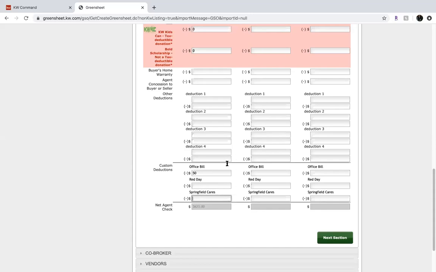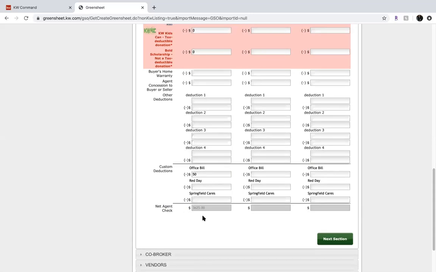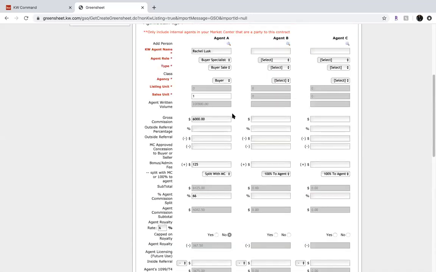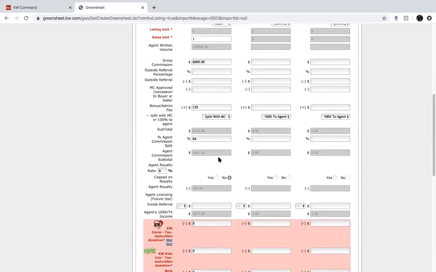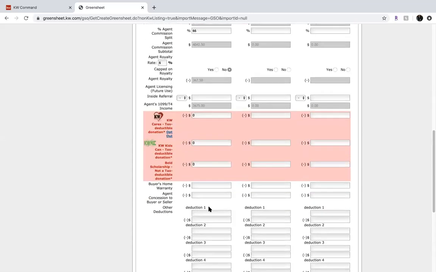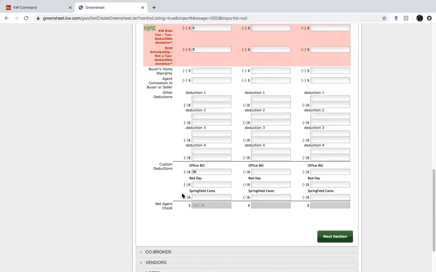So after all of my donations and all of my splits being taken out, this is my net check. So $3,625. So whenever I'm like, okay, after I get my closing check and my gross commission $6,000, I pay in my market center cap, I want to pay towards my office bill, then this is my net check I should expect to receive from the office.